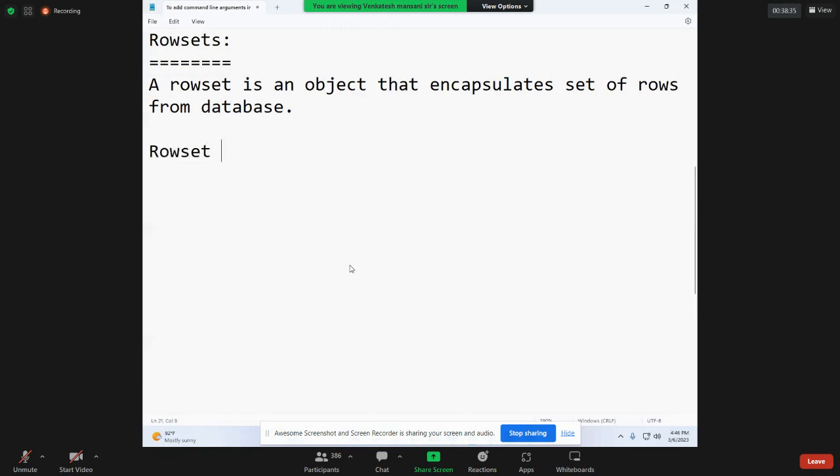Row set is generated based on SQL query.